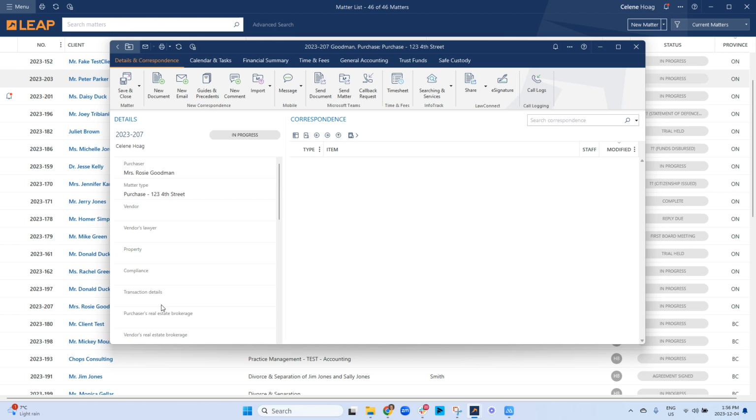The other reason is because one of the main features of LEAP is document automation, precedents, court forms. If you have everything in here, it makes it really easy to take advantage of that. If you have some sort of precedent where it needs to pull information from here, but it's not filled in, you're just going to get a bunch of blank fields. So it's always good to enter as much information as possible, and it's really easy.